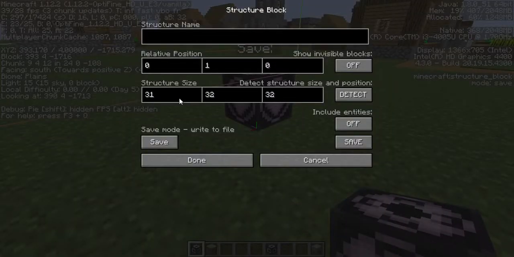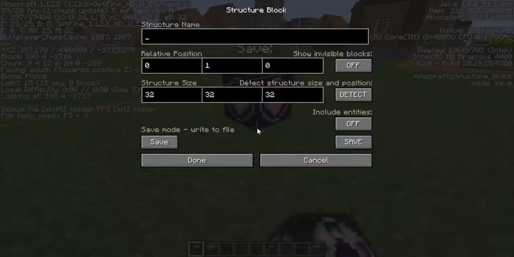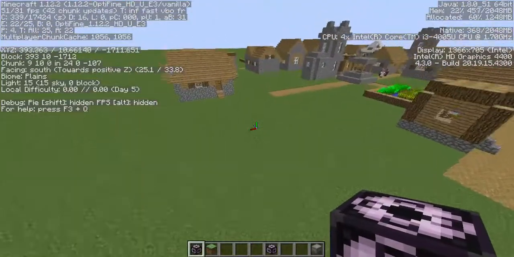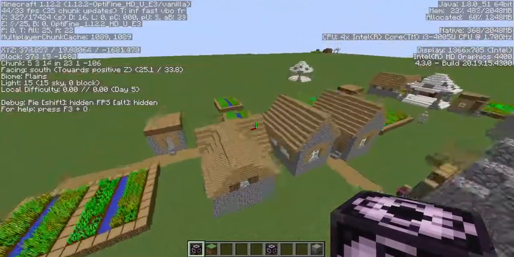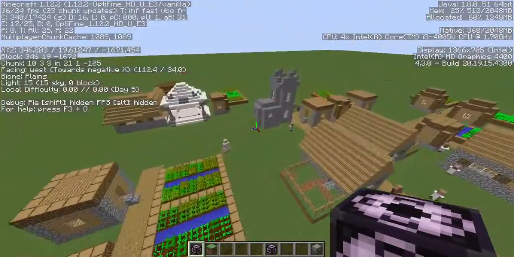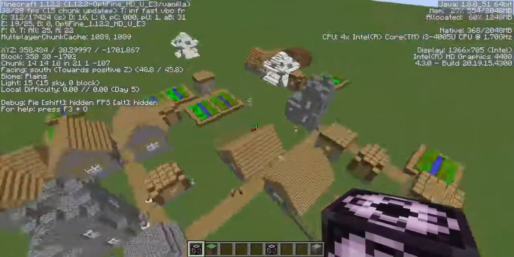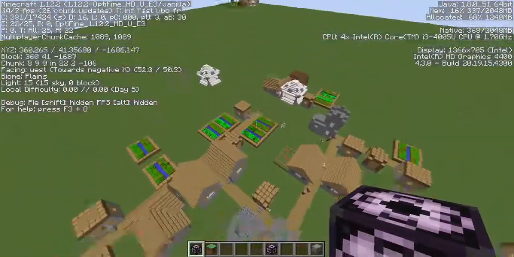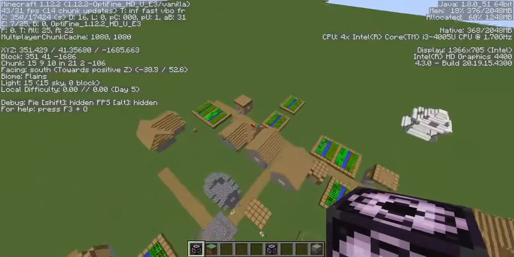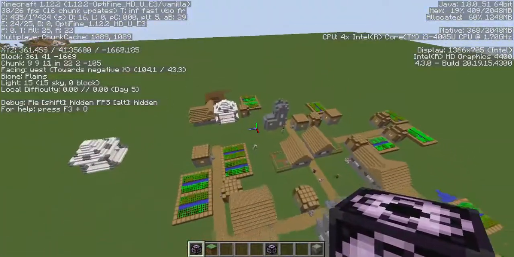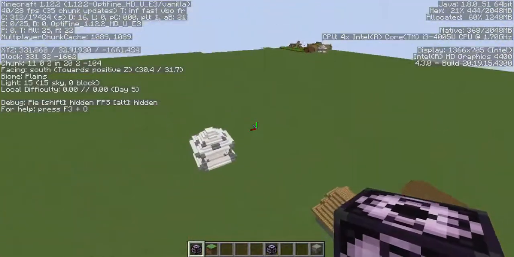But if you type 31, it stays 31. If you type 32, it stays 32. So basically I think 32, 32, 32 is the maximum range limit for capturing. So guys, if you do want to capture the entire village, I suggest doing it in parts. It is kind of difficult, but if you really want to do it, that's what I suggest.